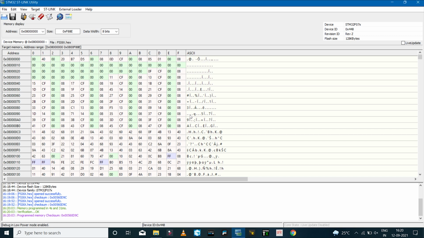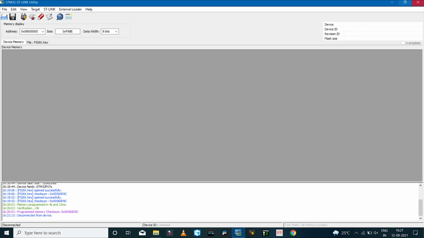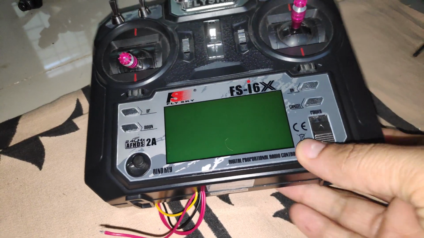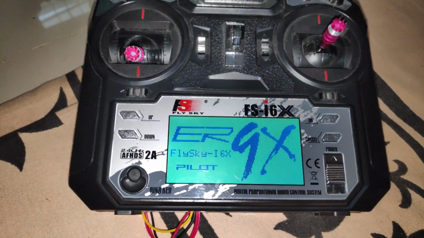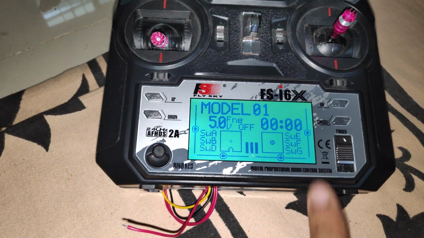So once this is finished, the firmware should be flashed on your radio transmitter and you should see ER9X on the display. Then go to target and click on disconnect, close the utility software, and then disconnect all the jumper wires from the STM USB adapter. So that's how you install the ER9X firmware on the FSI6X radio transmitter.